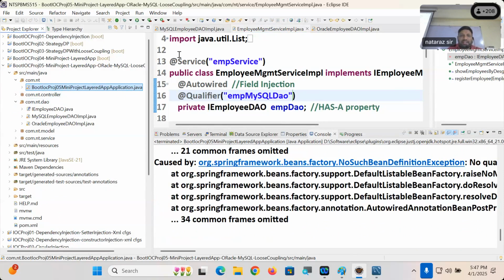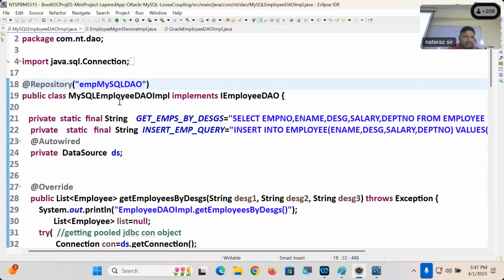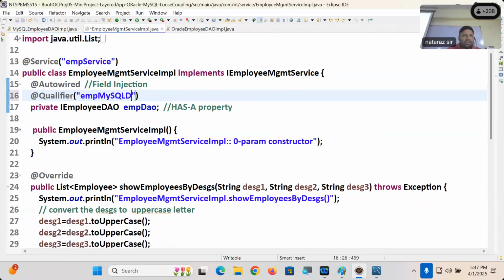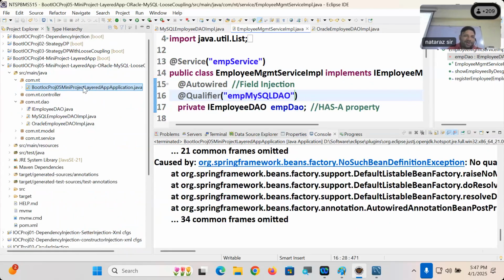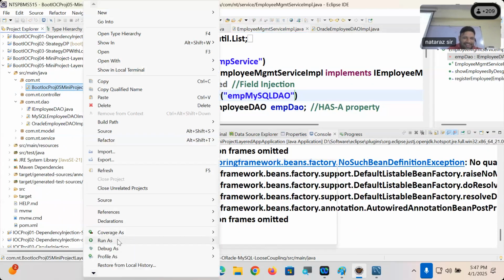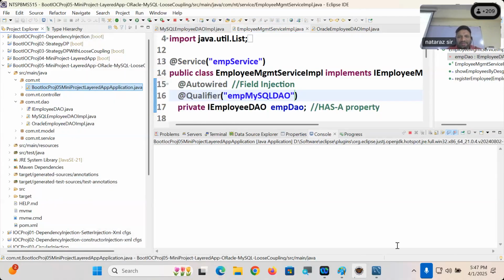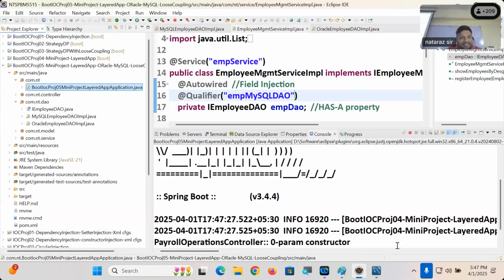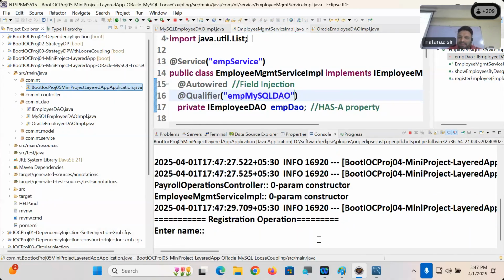No such bean definition exception. Okay. DAO spell mistake in service class. Oh, DAO. It is not a spelling mistake, it is a case mistake, case sensitivity. Okay. Right click, run as Java application. See, guys, this time it is the MySQL payroll service class.